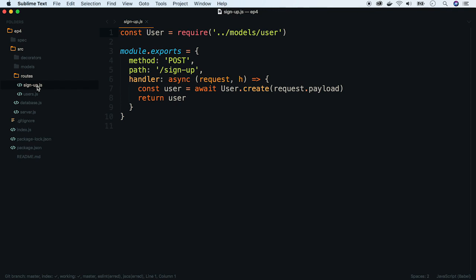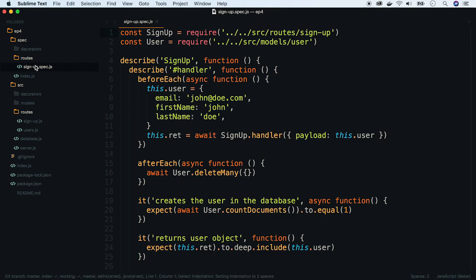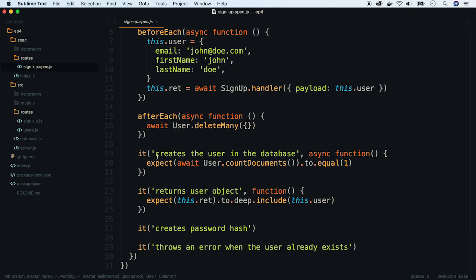We will continue what we started in the previous episode, building a signup API endpoint. For now, the endpoint is very simple. It creates the user in the database and returns it. We already implemented two test cases. Let's see them. We tested if the user is created in the database and if the handler function returns it.